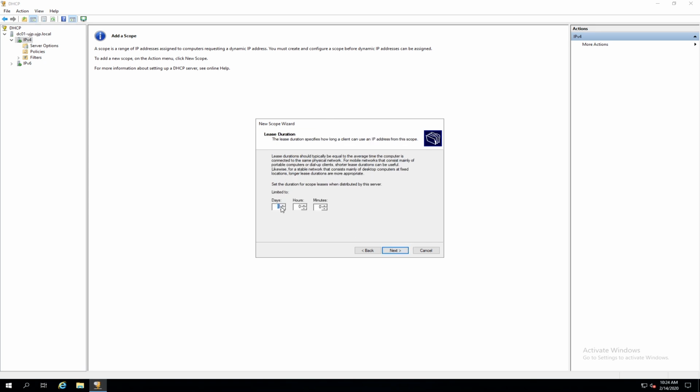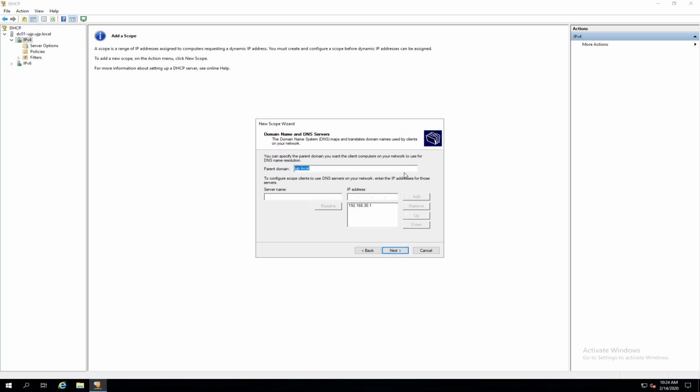I'm not going to add any exclusions. Next. I'm going to set the lease time to 8 days, whatever the default is. Click on next. Now it's asking me, do I want to set up my DNS and gateways and all that? Yes, I do. So I want to configure these options now. Click on next. All right, so our default gateway is 192.168.30.254. That's the IP address of our router out to the internet. Next.